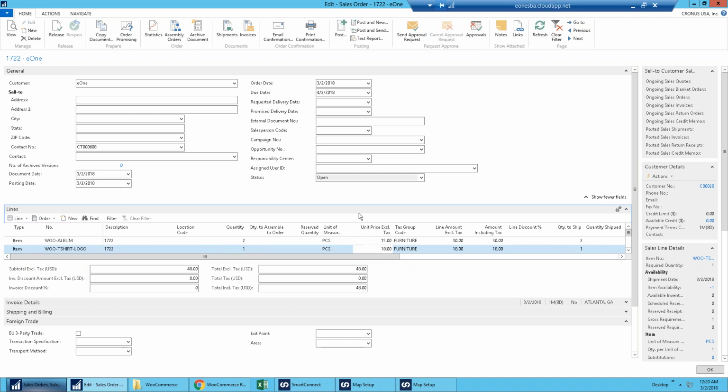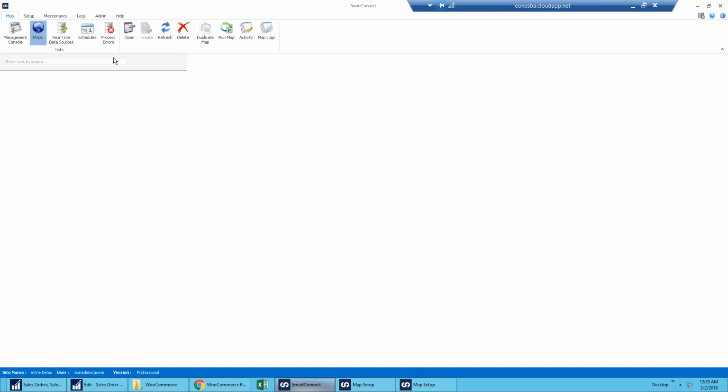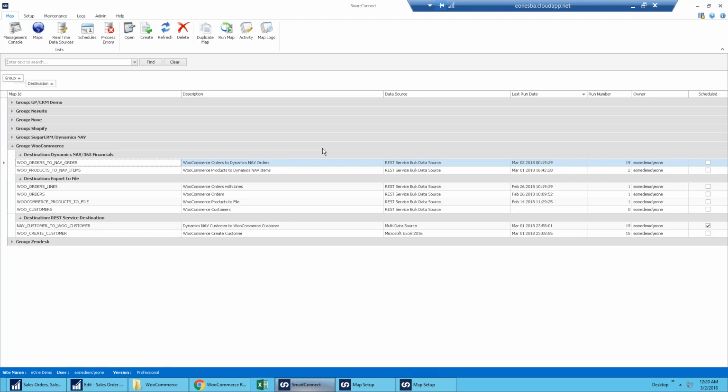All right, well, there's a quick tour through SmartConnect using WooCommerce as both a data source and also a destination, and also using NAV as a data source and a destination. So if you have further questions, I'd be happy to answer them. But it looks like it's a great match using SmartConnect to bring these two together.